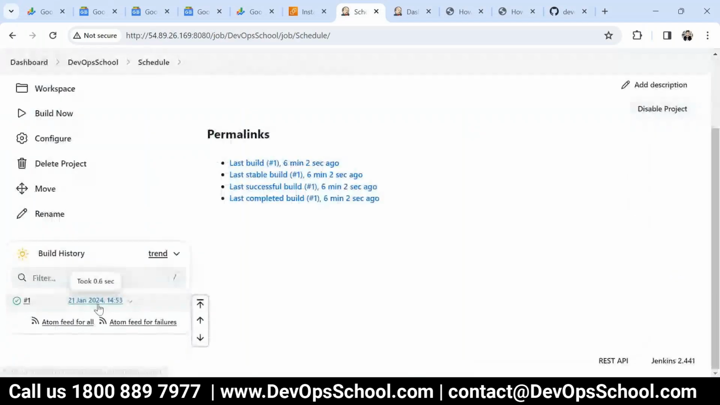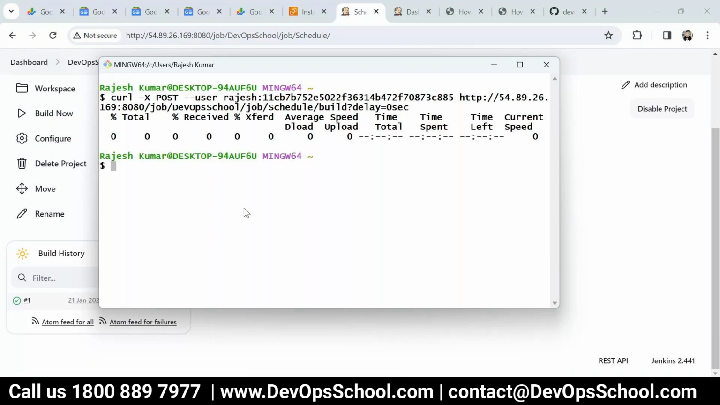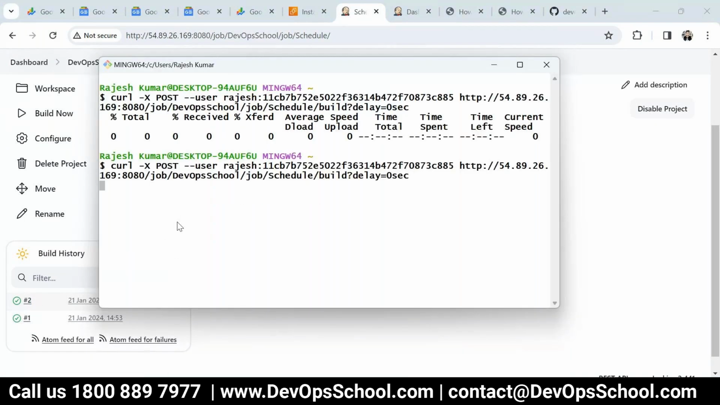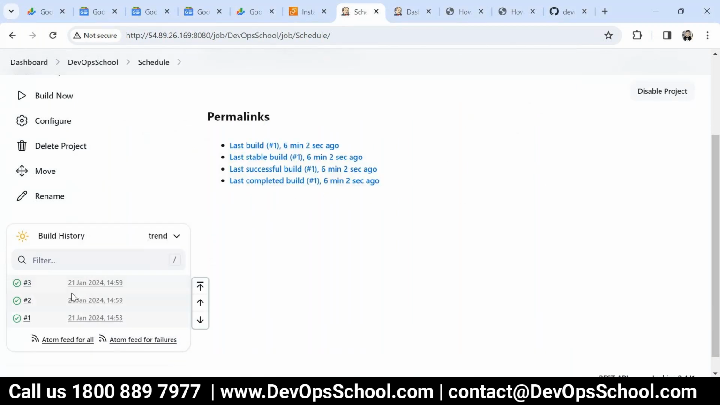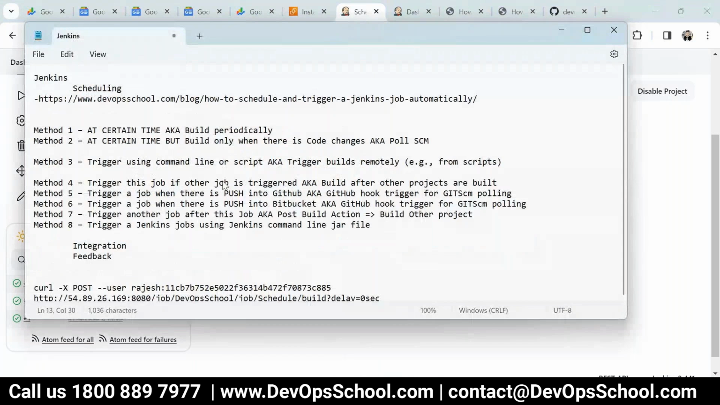Right now, build number one has happened here, and second, see, trigger, one more, enter, see, three. So did you understand these options? Yes, yes, got it.